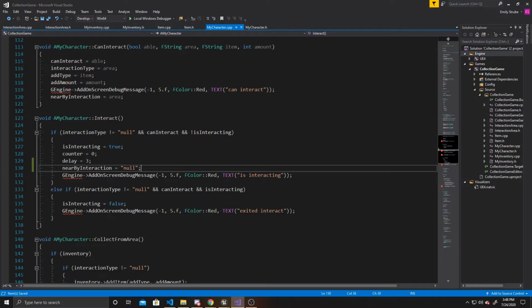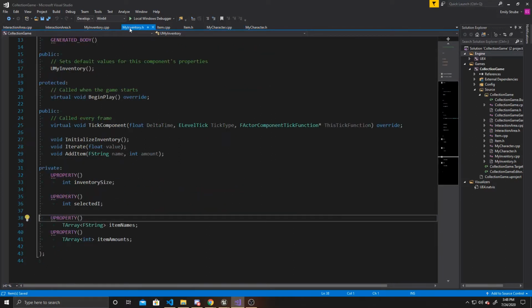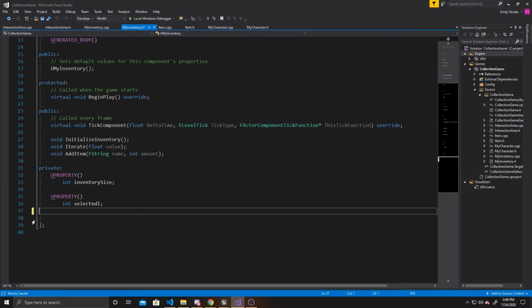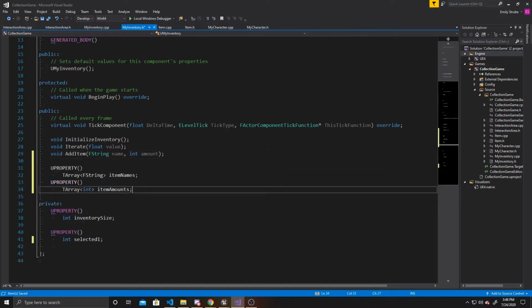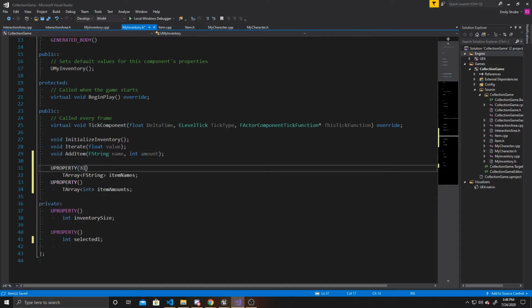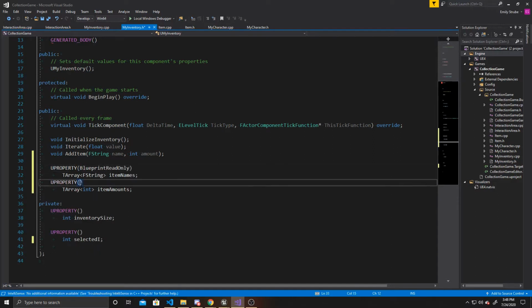And now we want to go over to my inventory.h, and we're going to do the same thing but with the item amounts and item names that we did with the inventory and our character. So just copy them, move them up to public, and add blueprint read only. And this blueprint read only is pretty self-explanatory, but it makes it to where we can read the properties values inside of our widget blueprint. And we want to do that so that way we can display those values onto our screen.